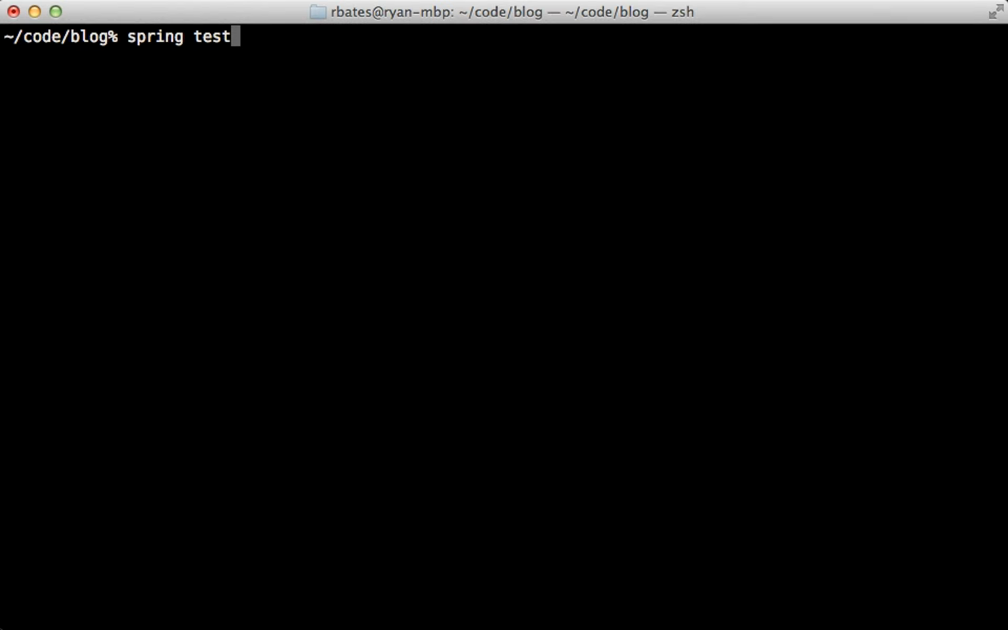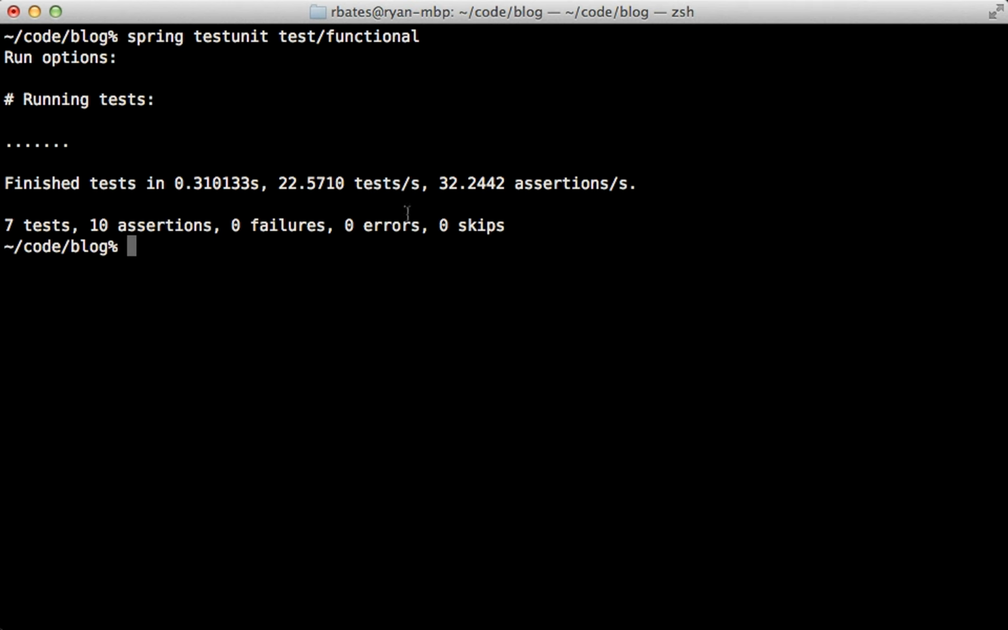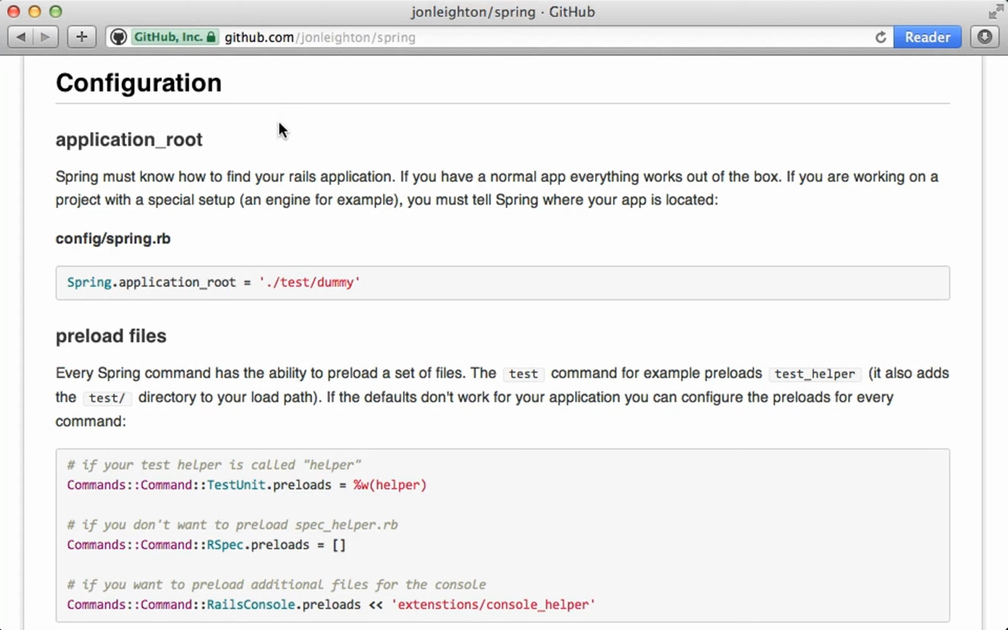And let's try running some tests through this. Running the functional tests happens very fast. So this is really great. We don't have to worry about starting up our Rails app ahead of time to use this, and if we want to stop it at any time, just run spring stop, or just close the terminal session and it'll stop it.